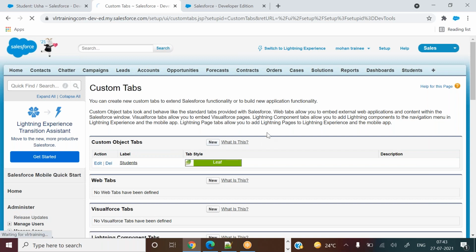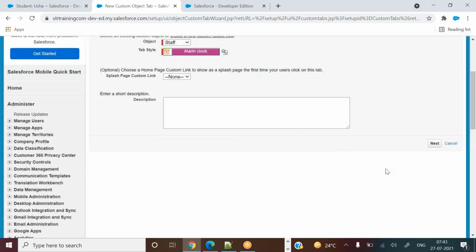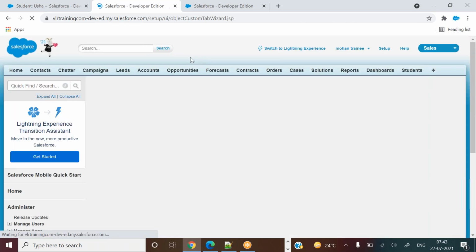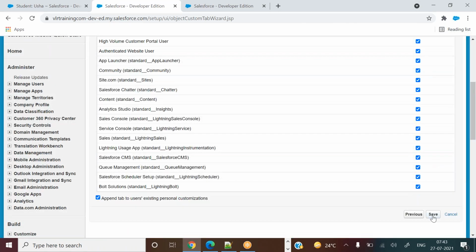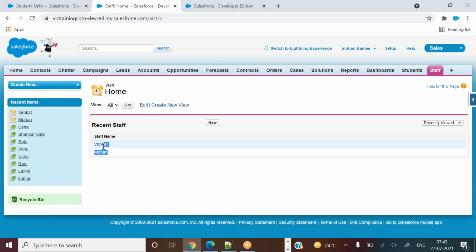Let's create a tab. Go to staff, give any color, not a problem. Next button, and next, include this tab for all the applications. Third step, save it. Done. I have just created a new tab, so go to the tab and check the records. What do you understand from this? Even though the tab got deleted, if we recreate a new tab, it doesn't impact the data.